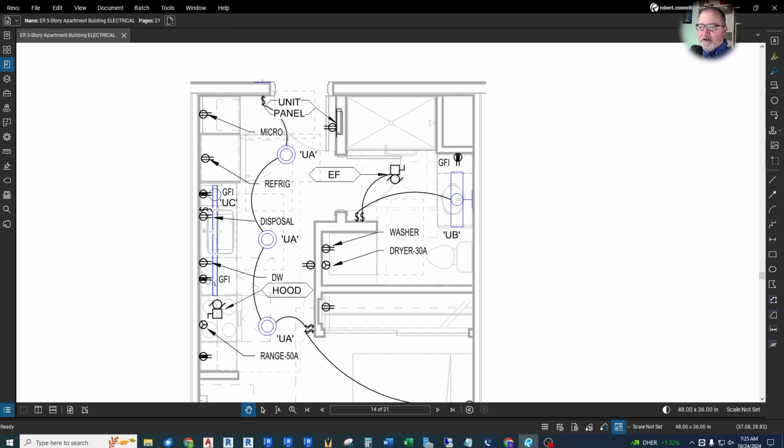These are above counter receptacles, the filled in ones. Under the sink, we have a disposal with a switch. We have the hood fan connected. We have the range, which is a 50 amp receptacle. And then we have light switches.